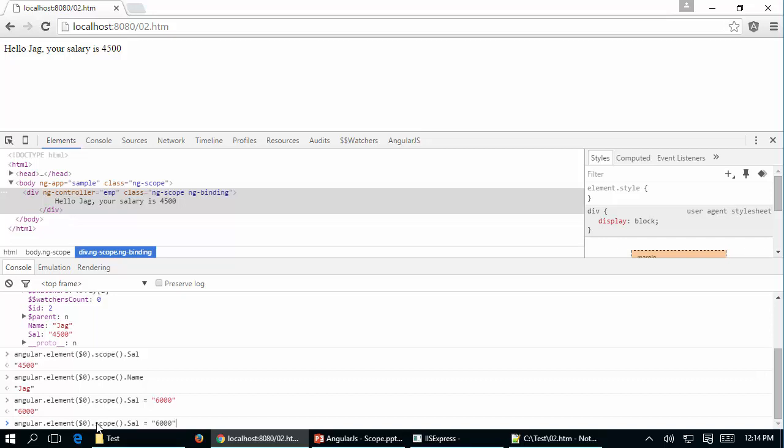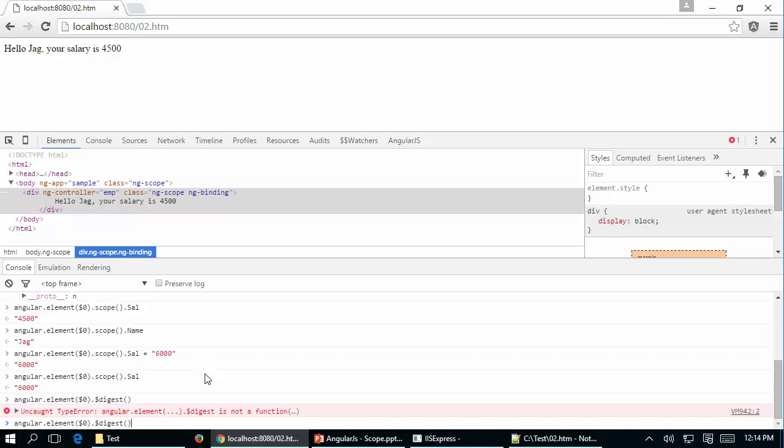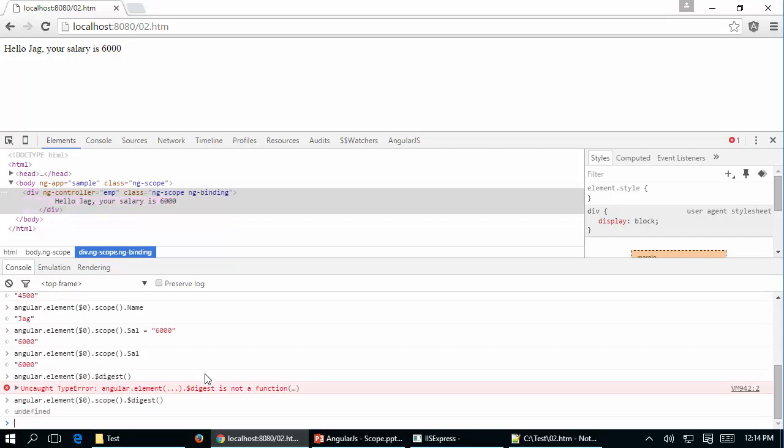And now again I go back to salary and see whether it is 6,000 or not. Yes, it is 6,000, but you can see the 6,000 is not replaced here. The easiest way to do that is $digest. Oh, okay, hold on. And the moment I say $digest on the scope, you can see I got 6,000.